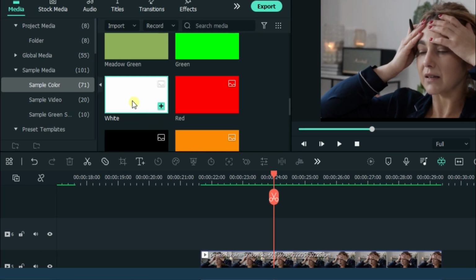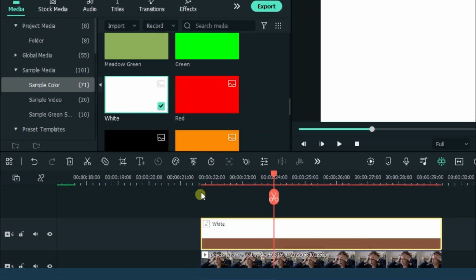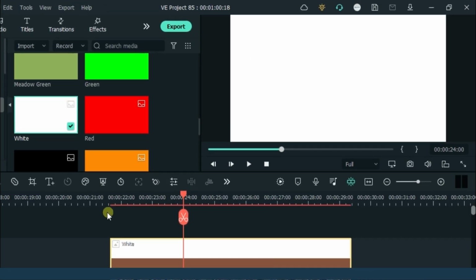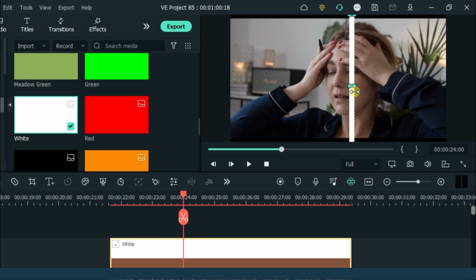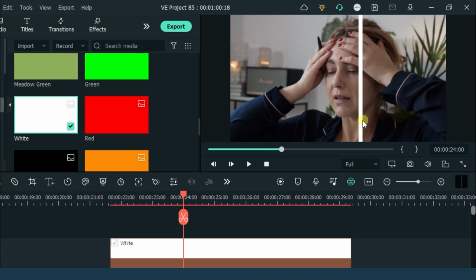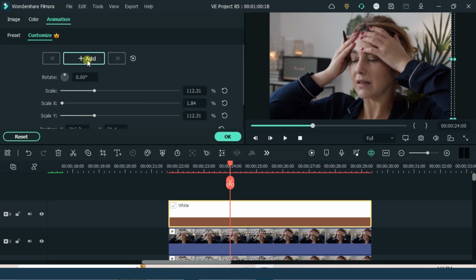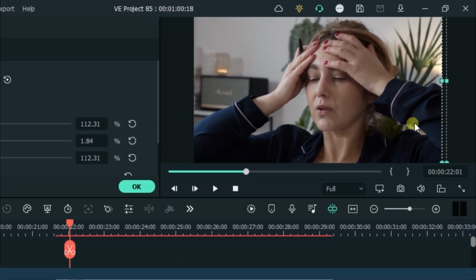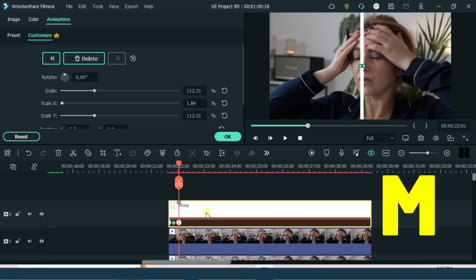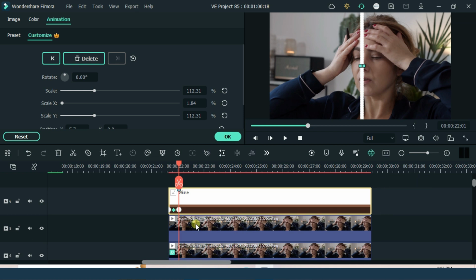Now bring the image you want to make as a border. I will drop the white image. From the preview window, customize it like this. Now move it out of the view like this. Add a first keyframe. Move the playhead for 10 frames and move your image to the center like this. Add a marker on the point of the second keyframe.